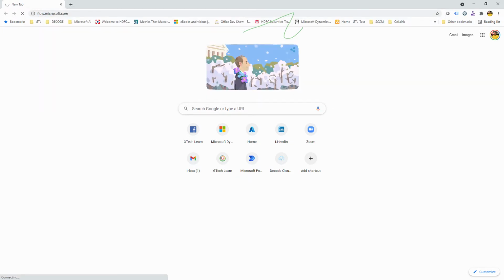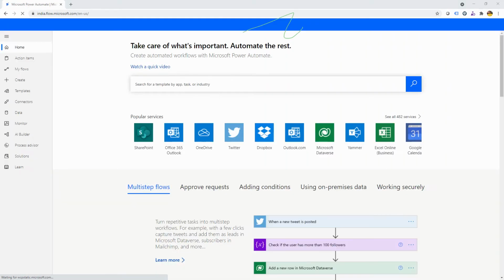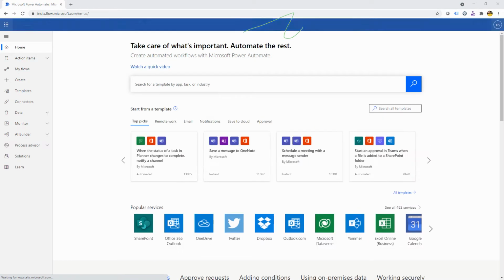Let me go to flow.microsoft.com, which is taking me to Microsoft Flow's website, where I can start configuring the Power Automate connections, the connectors, the triggers, the actions, all those things we can start associating over here. All right, it is working up. It's taking me in there.